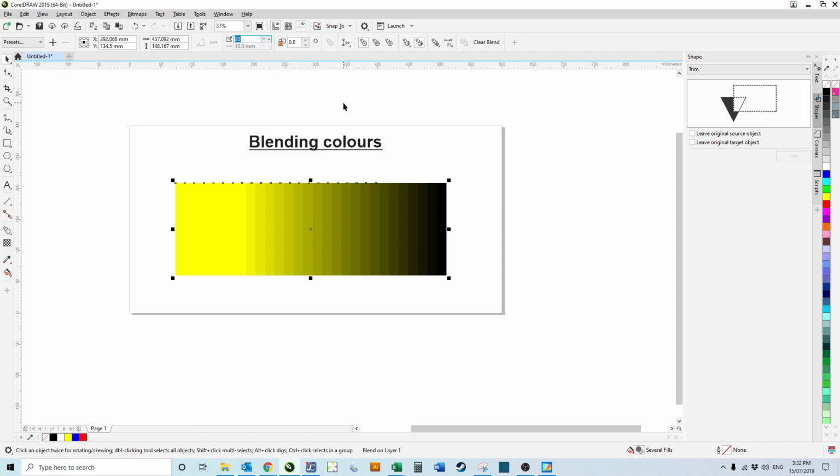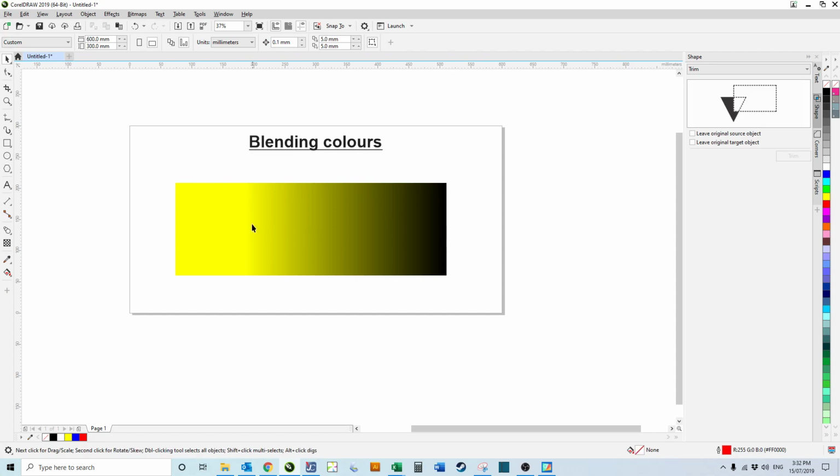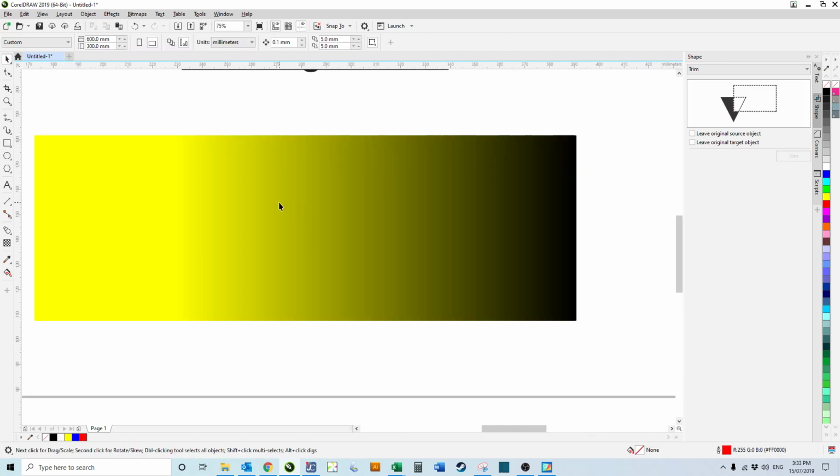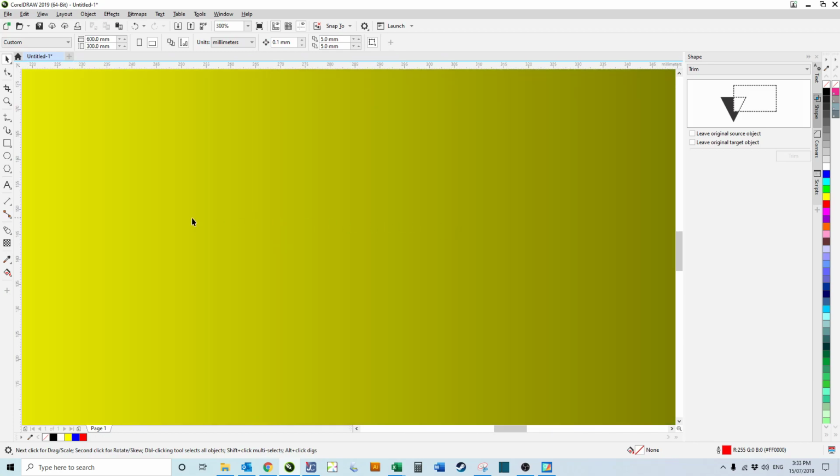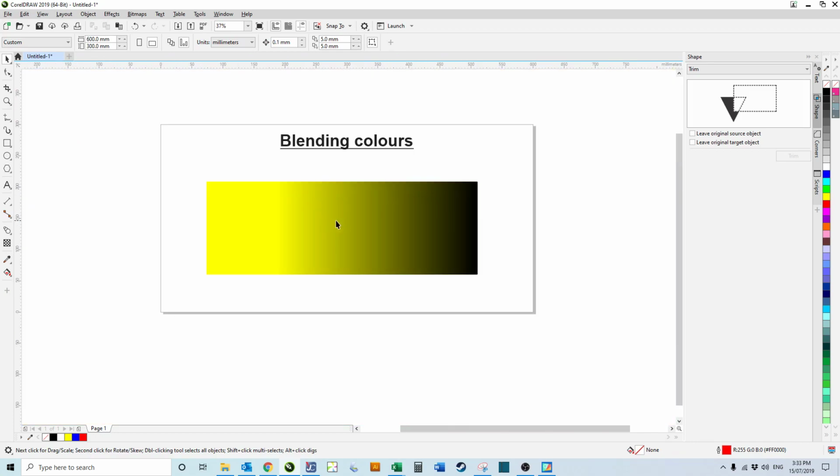So if we change that to say 100, now it's a much smoother blend. And if we change it to 1000, or 999 looks like it's the max, then it's a smoother blend still. So even zoomed right in, we can't see the blend because there's so many segments.